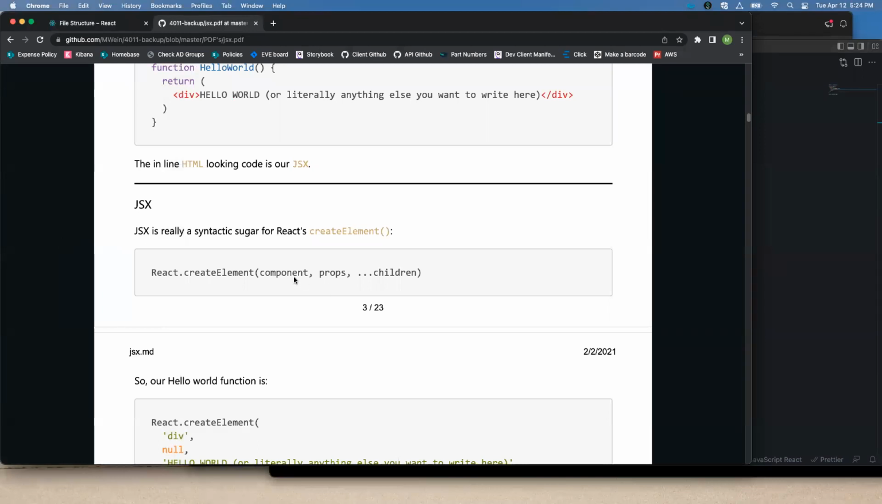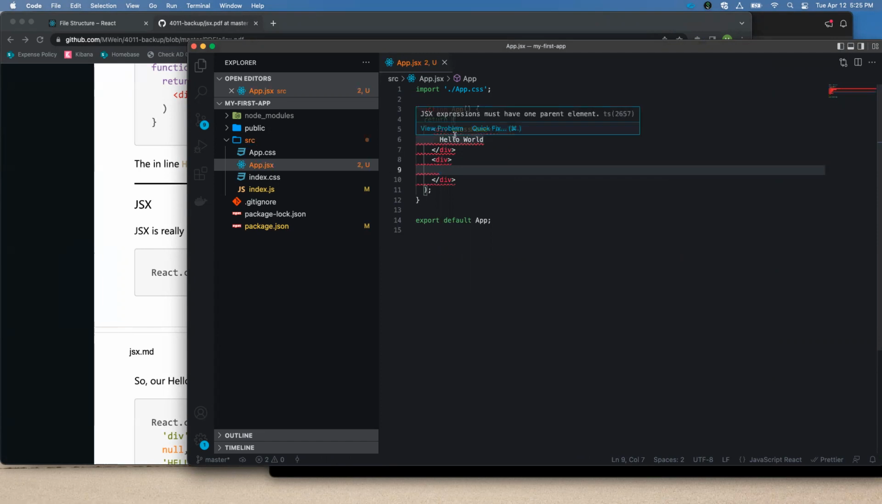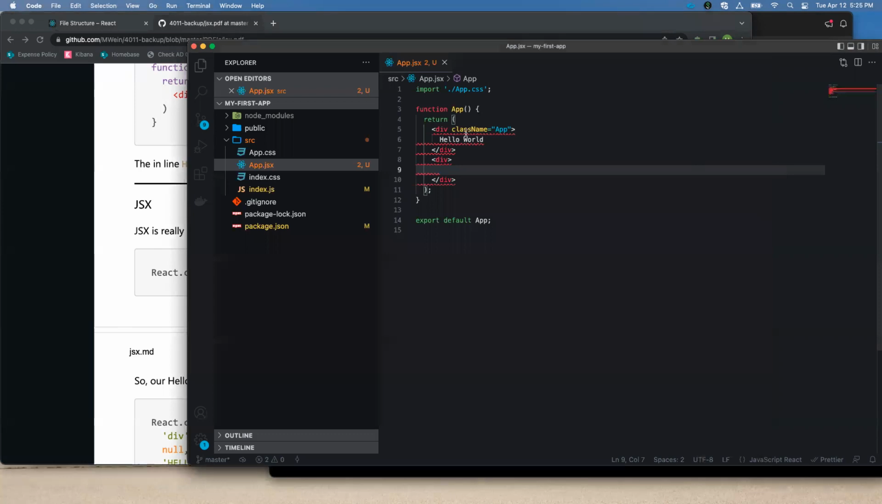And there's only one component here. So you can only do one component inside of parentheses. And what I mean by that is there can only be one root level component. If I try to put in a second div here, it's yelling at me right now. And if I hover my mouse over this, it'll say JSX expressions must have one parent element. So I'm trying to stuff two components into this parameter, which it doesn't like.